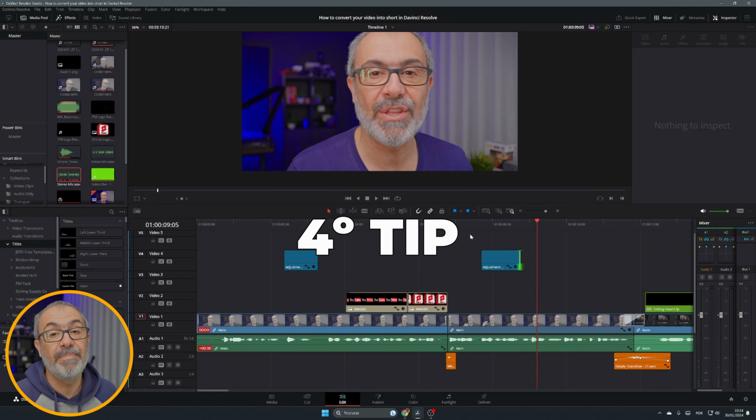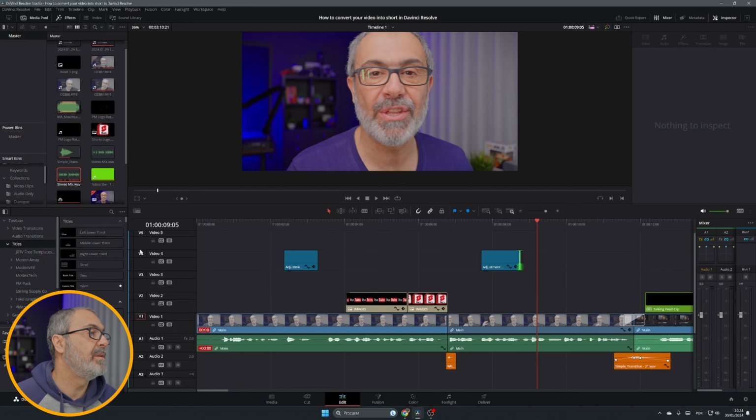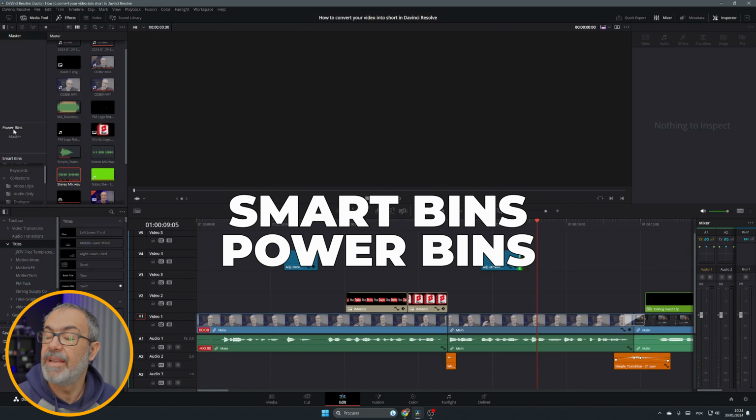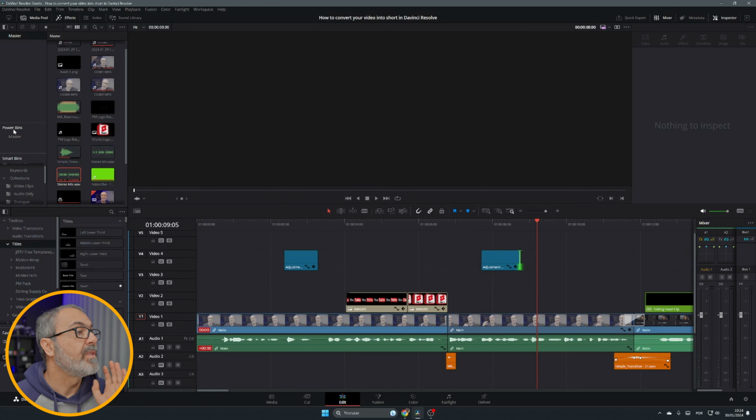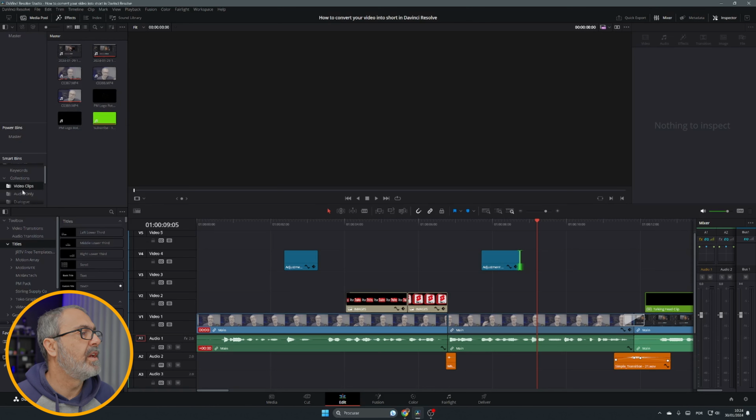The next tip is use the smart bins and the power bins. Those are amazing. If you don't have power bins and smart bins in your layout, go over here to these 3 dots and enable smart bins and power bins. So the smart bins are automatically created by Davinci Resolve for your project. And in here you have, inside of the collections, the videos, so it only shows the video clips, and the audio clips, it only shows the audio clips.